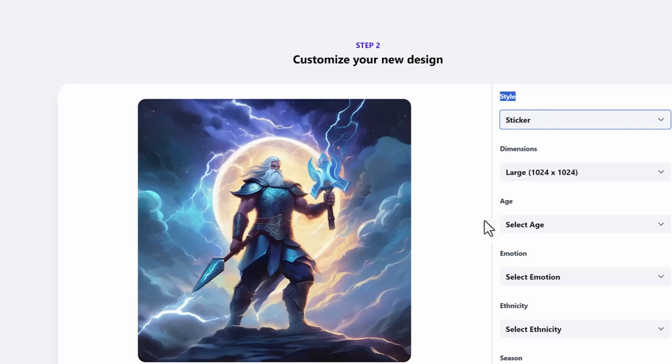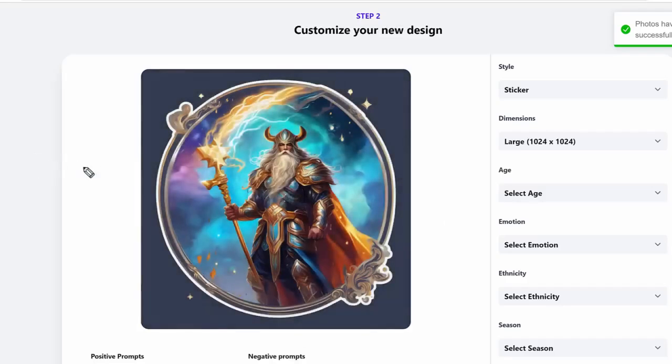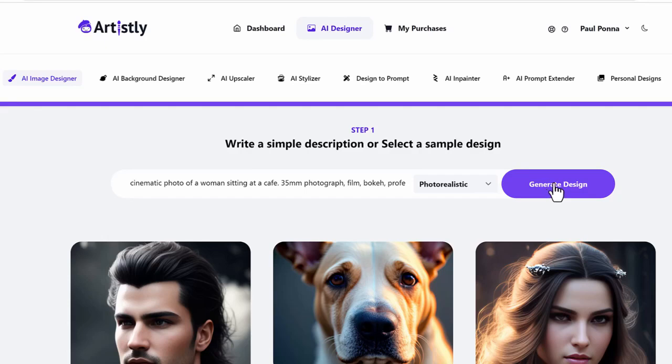Right, you can see it. Let me change this into a sticker option right here. And there we go. Beautiful image just in a couple of seconds created right in front of my eyes, where you can actually have the image completely changed stylistically. Let's try some other image here.